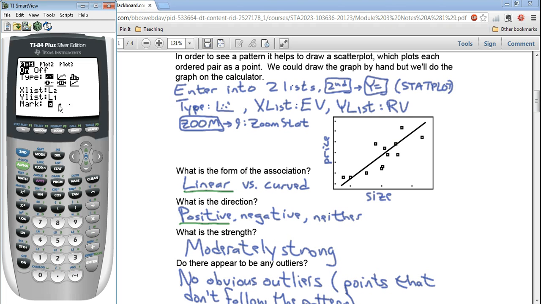Again, the square or the plus is the best. I almost always use the square. And then zoom and choice 9, zoom stat. You don't even have to scroll down, just press 9 after you press the zoom key. And there we go with our scatter plot.